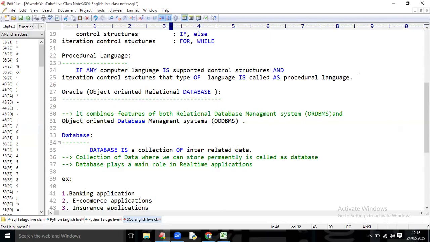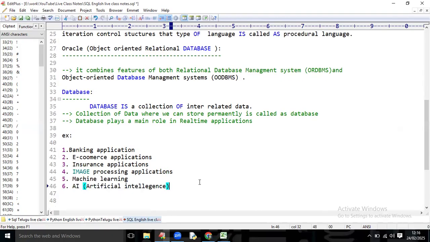Then we also learned about the database. A database is a collection of interrelated data, a collection of data that we can store permanently. The database plays a major role in real-time applications. What are the real-time applications? Banking applications, e-commerce, insurance, image processing, machine learning, and AI. This is about today's session.